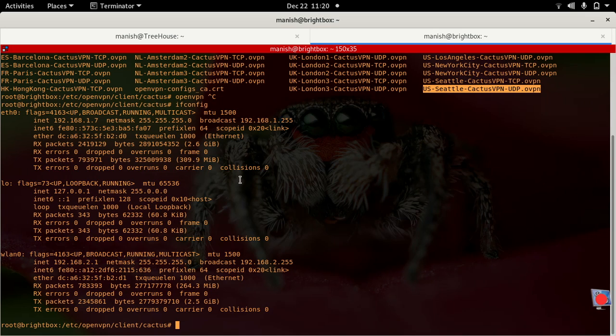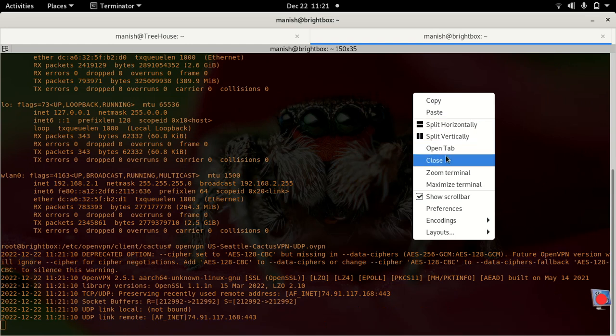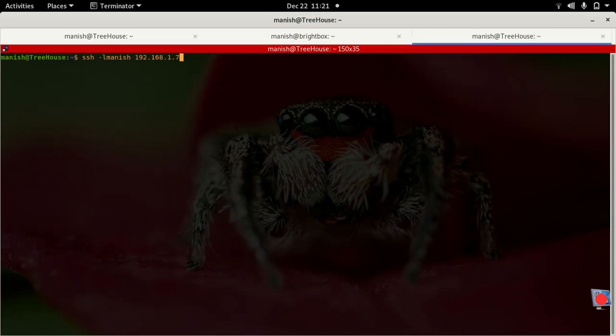Otherwise, your traffic will just be going out on the internet via Ethernet 0, which obviously is not going through your VPN gateway. I'll come back to that later. So first, let me connect to the VPN. You just type openvpn followed by the VPN profile, and this will bring up the VPN connection in a while. Let me open one more tab and connect to the Raspberry Pi router to show you the interface.